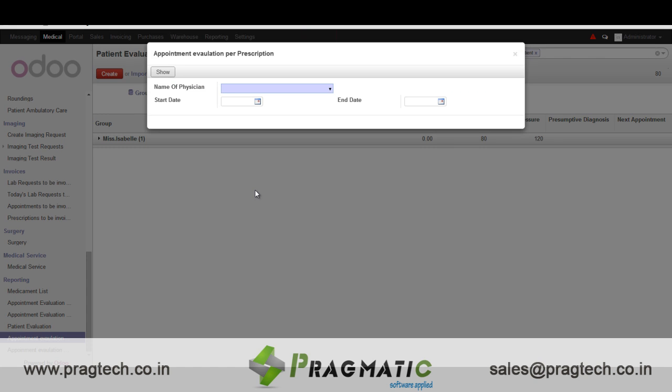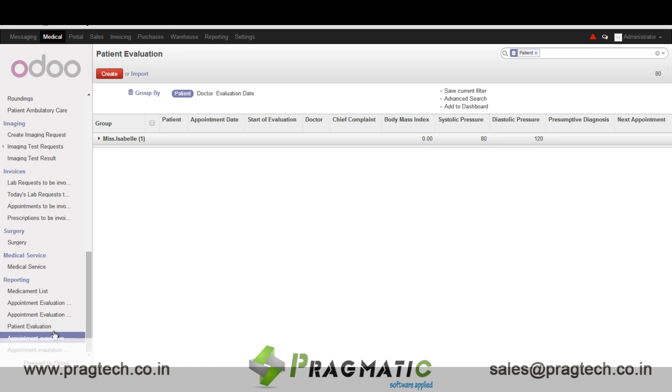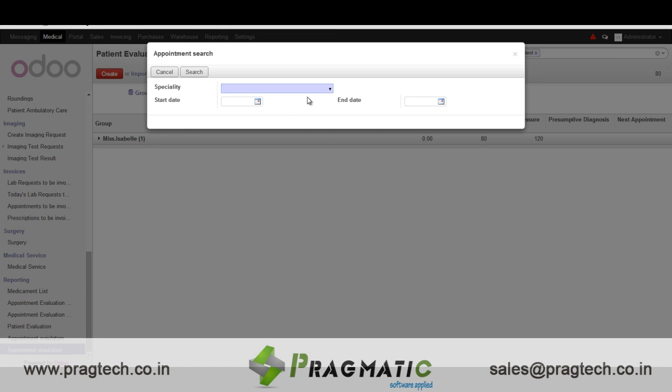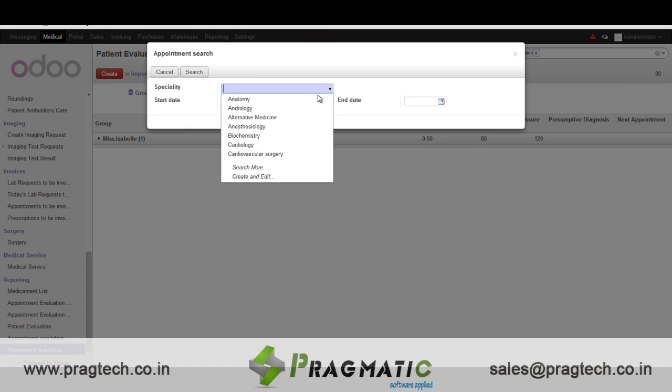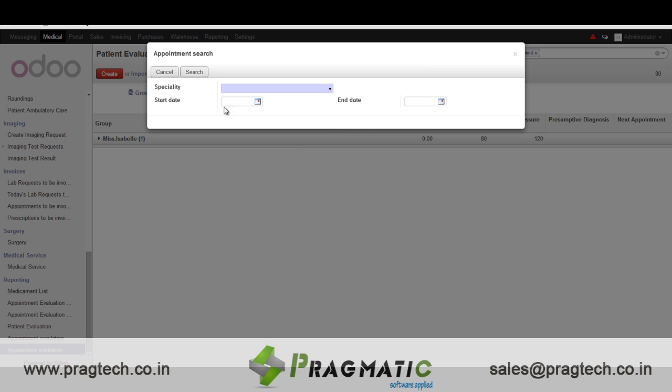Then you have appointment evaluation per prescription. You add the start date, end date, and the name of the physician. You can see the prescription details for that. Then you have appointment search. You select a specialty and then you select the start date, end date. All the appointments for that particular time frame will be displayed.